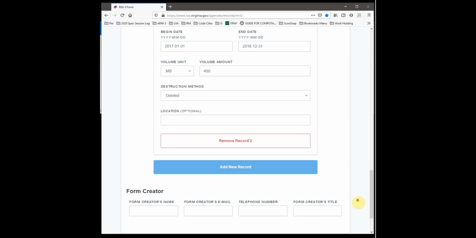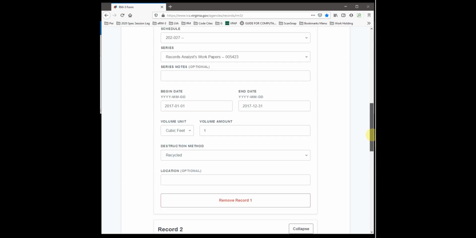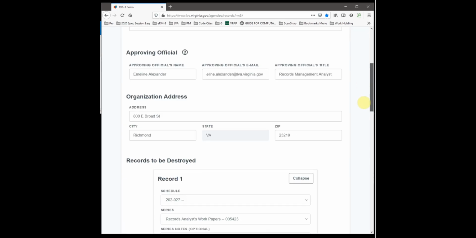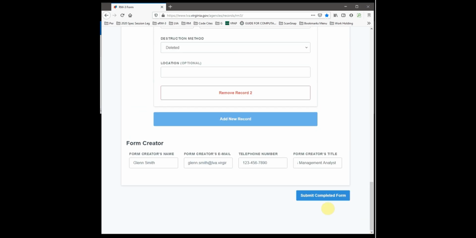If there are no more record series to be added, scroll down to the Form Creator section to enter your name, email address, phone number, and title. A tip here, and this may vary by browser and security controls: after you complete free form fields once, it could be a shortcut if your browser will populate those from memory. Once you have completed the form, you might give it a once-over to make sure everything is filled in and appears correct. If you believe it is, then click the Submit Completed Form button at the bottom of the page.